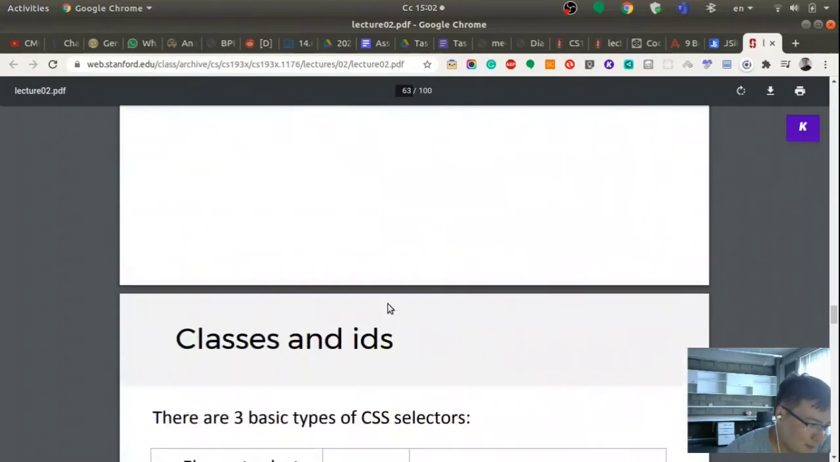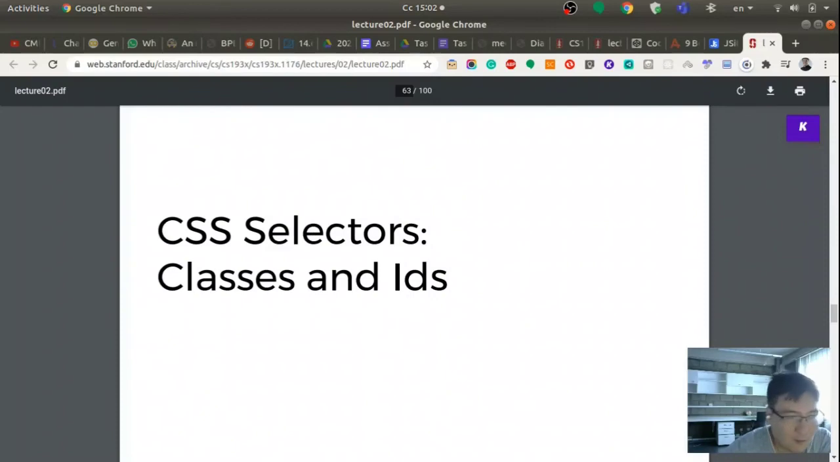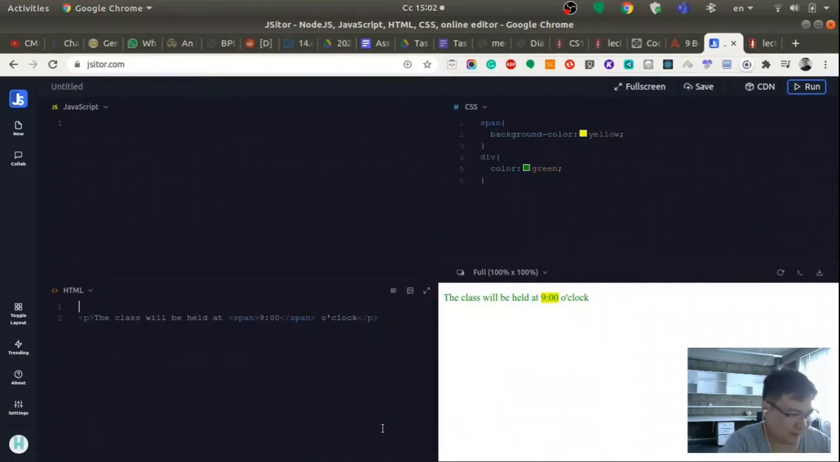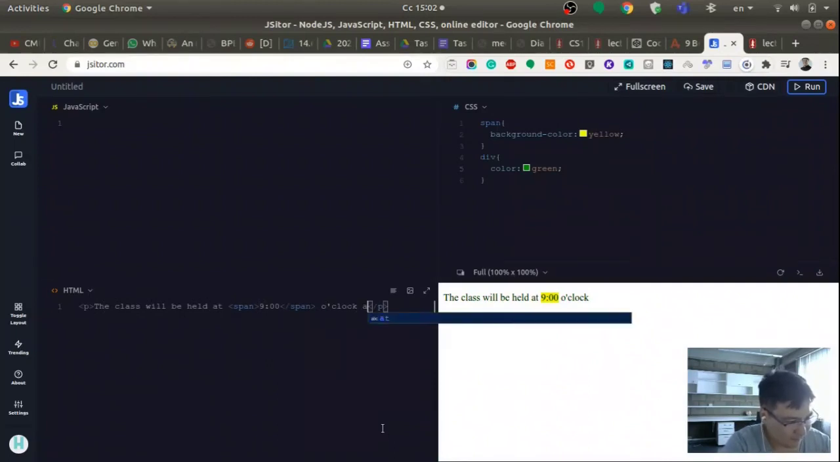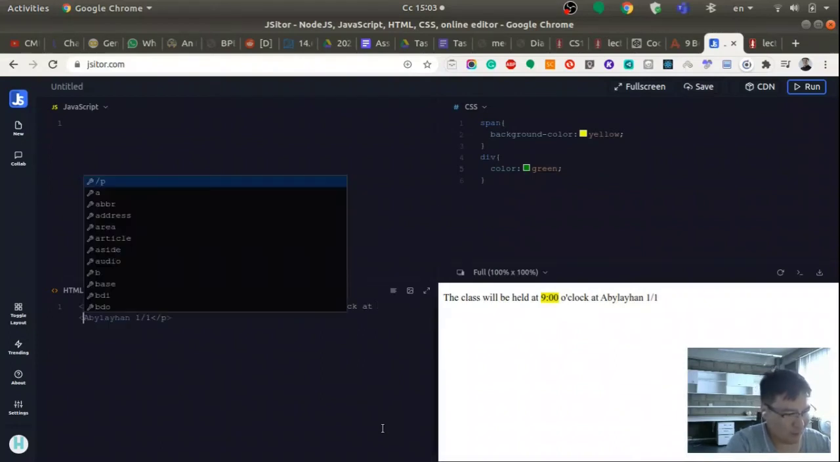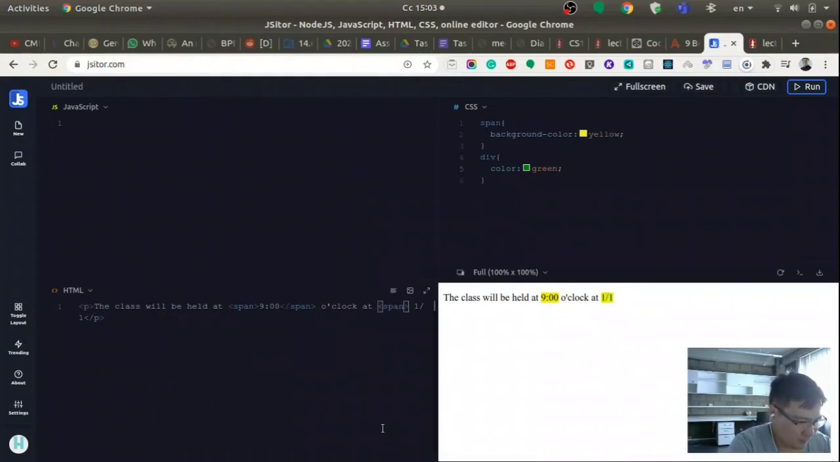Okay, so the next thing is CSS selectors, classes and IDs. Let me show again. So for example, let's remove this one. So let's say our text is something like this. So let's say I want to highlight two different items, like time and place. But I don't want them to be the same. For example, I don't want them to be of the same colors. Okay, but I want them to be different.